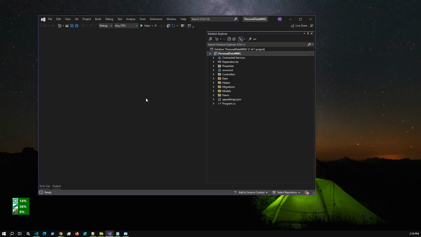So the controller is the middleman. Currently we don't have any specific controller, only the default home controller. As a middleman, the controller will communicate with the view and the database. We already have a successful database connection, the application DB context.